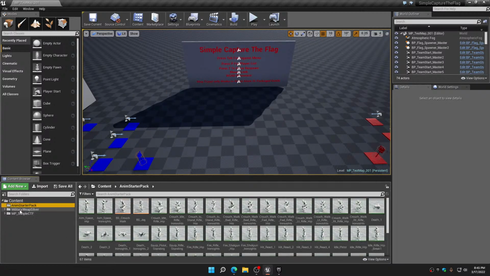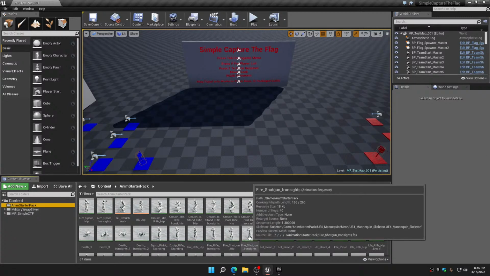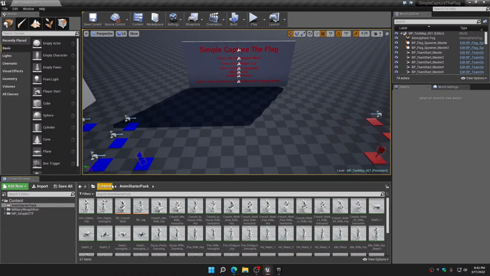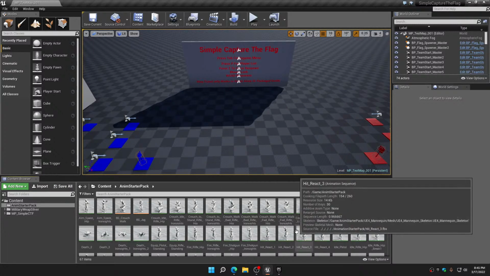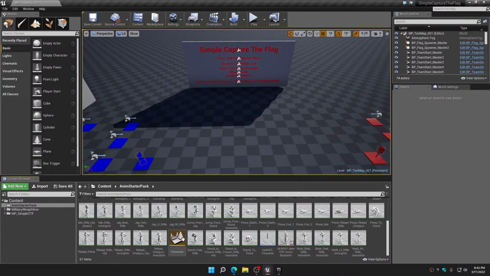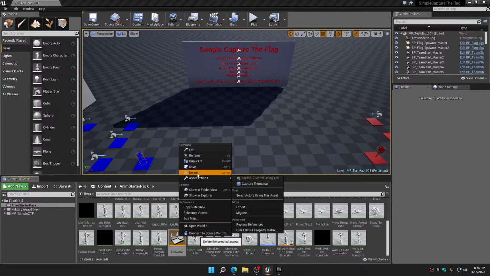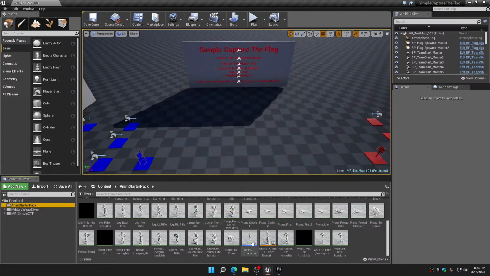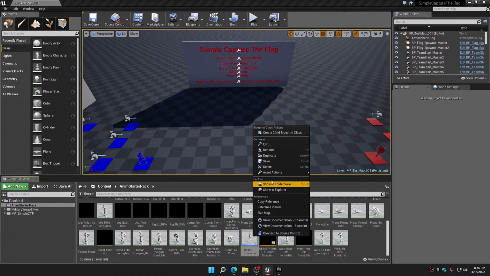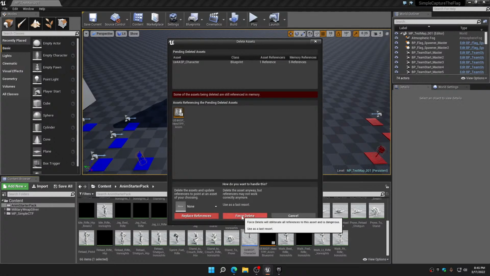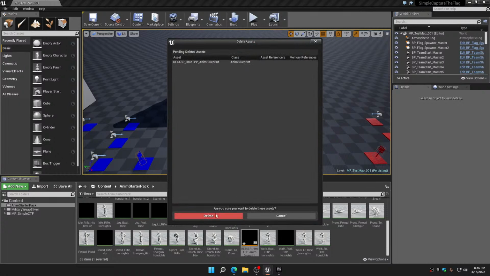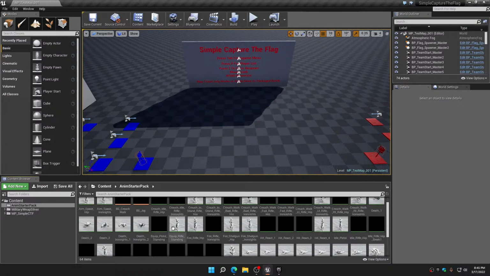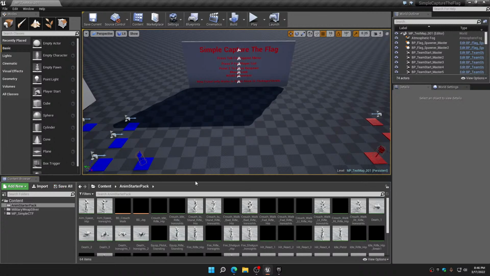Now that simply leaves us with all these animations. Let me go ahead and save all. Now we need to assign all these animations. Actually, there's a map in here. Let's clean this up a little bit. Let's get rid of this map. Don't need it. We don't need this character blueprint. Get rid of it. And we don't need this animation blueprint. Get rid of it. Now that leaves us with all these animations and stuff.